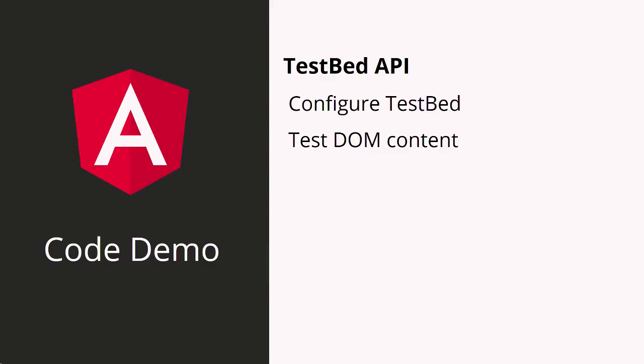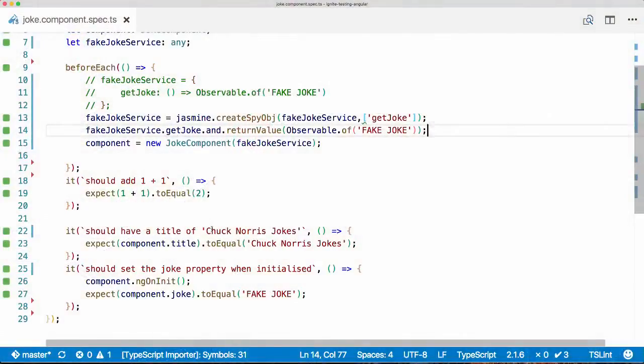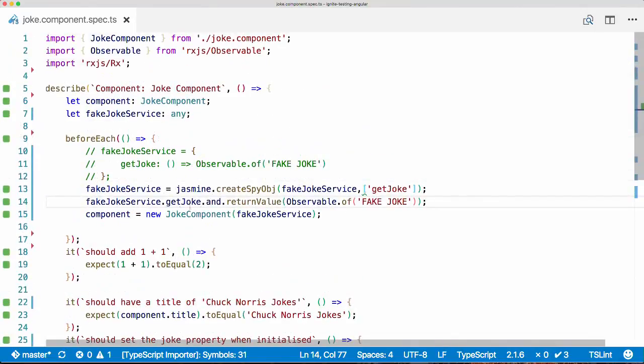So let's jump into a code demo, and we're going to have a look at setting up a TestBed. And I actually get the benefit, one of my favorite things of today, is coming in and removing Adam's code.